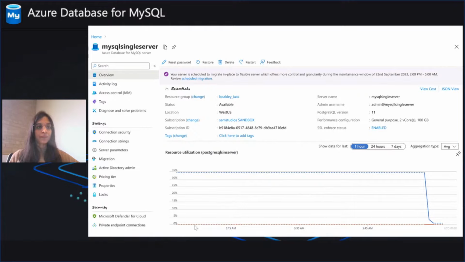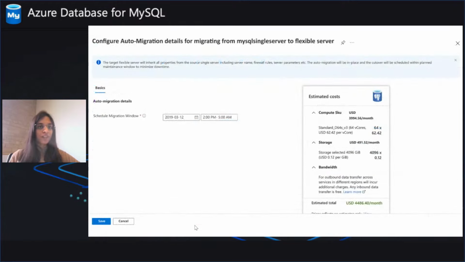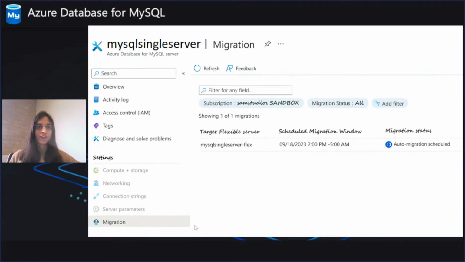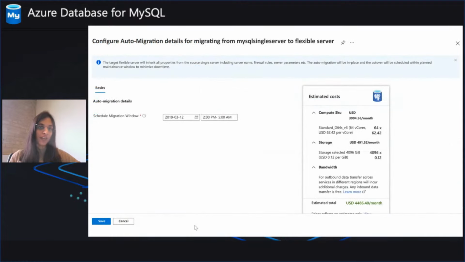And that is reviewing or configuring the auto migration details. This is where you can reschedule your migration window or accept the migration window that we have set for your single server. You'll start seeing estimated costs for the target flexible server. And again, for most cases, the target flexible server is priced lower than your single server.